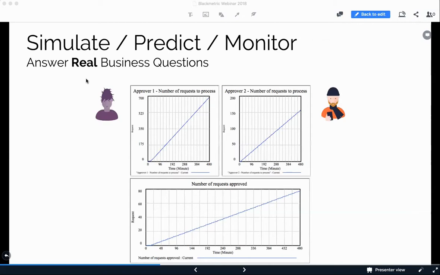So that's not really a workable scenario, because the day after you're going to start with 700 and the day after with 1,400. So it's piling up. It's not an operational solution to do it that way. Same thing for the approval 2 desk, the upper right graph. We see that we have almost 200 requests that are piling up.